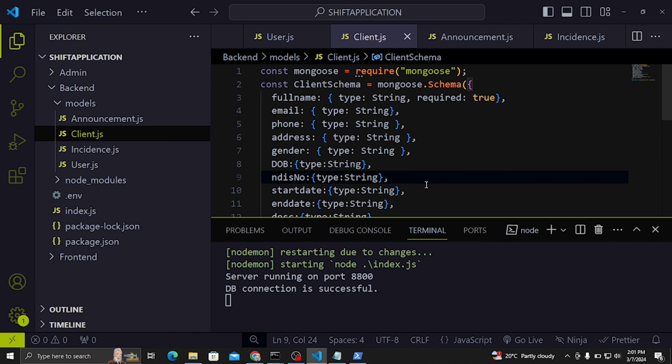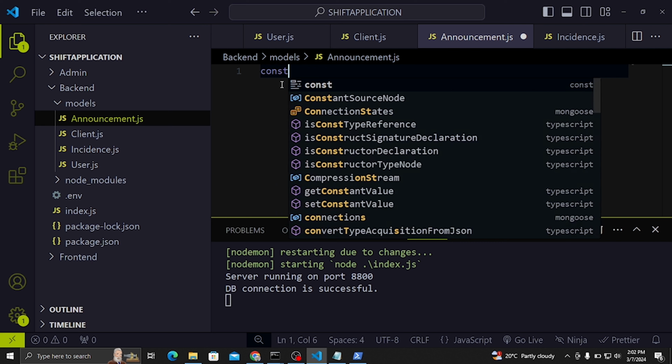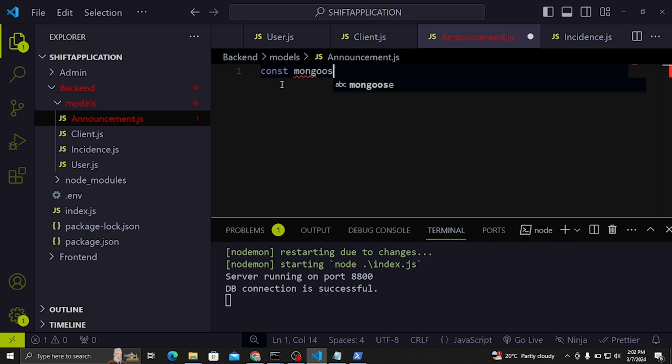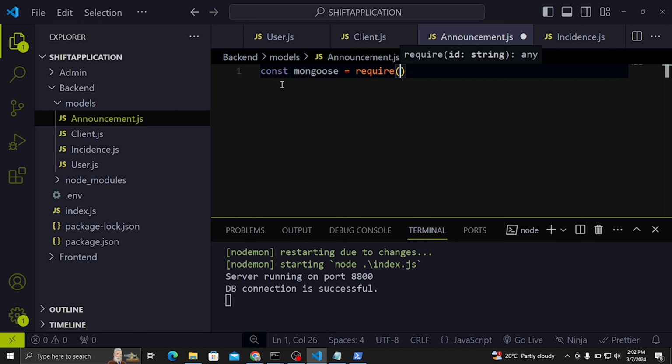So now let's go back here into announcement, and also we need to create the announcement model. I guess for right now you have understood what this entails, how this is just a structure of our information in our DB. So here I'll also come and import mongoose. When I import mongoose, I'll be using this mongoose, just like that.